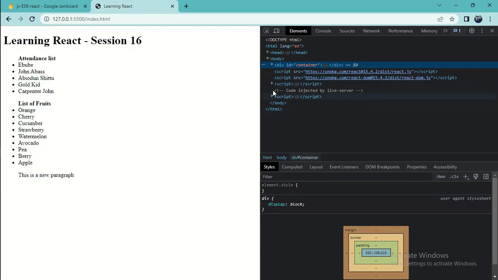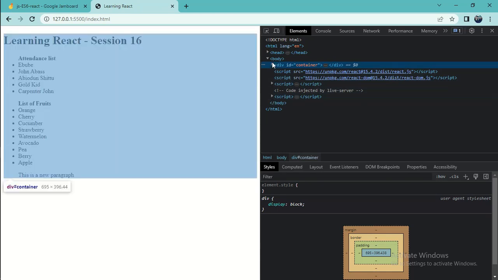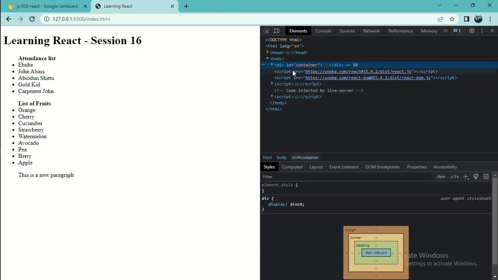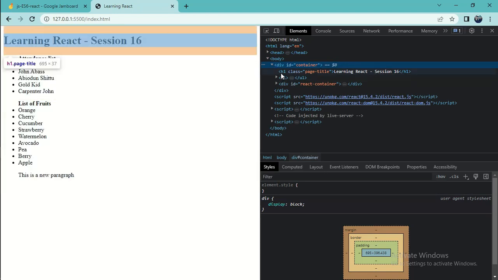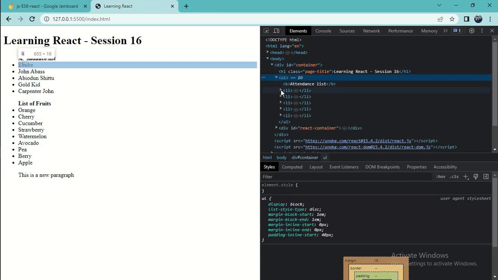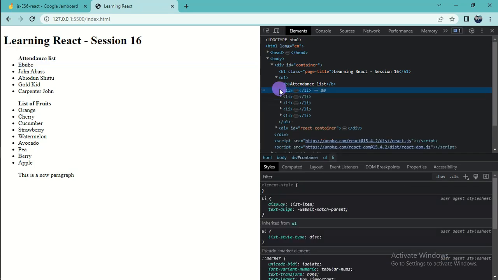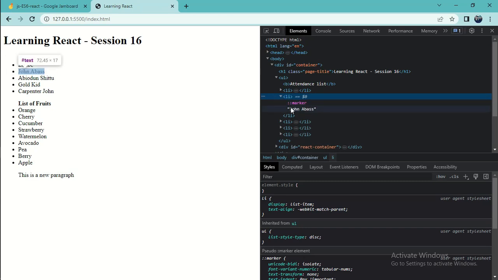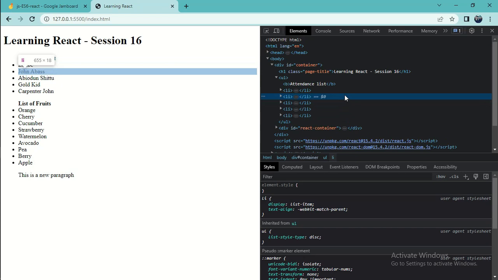You can see, these are the 3. Body has 3 children actually. What about this? 1, 2, 3, 4, 5. 5 children. Now if you click on div, it has its own children as well, right? So this arrow shows that this one still has children, and this one still has children. The child of this li is a text. So this tree-like structure is what the browser uses to render.